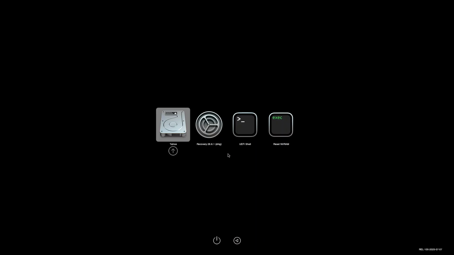As you can see, the interface is an exact copy of the Mac OS interface with the 4 hard drives visible. Let us boot the Tahoe hard drive. Press enter.